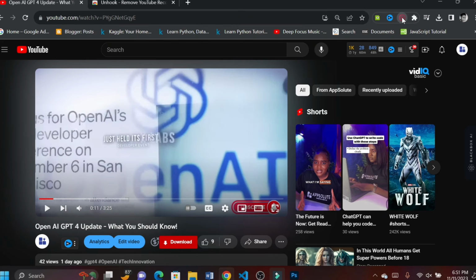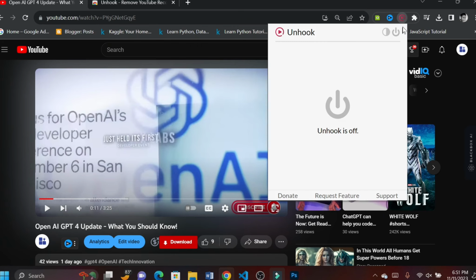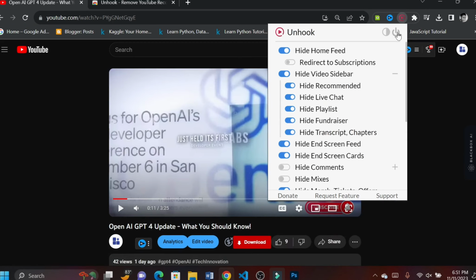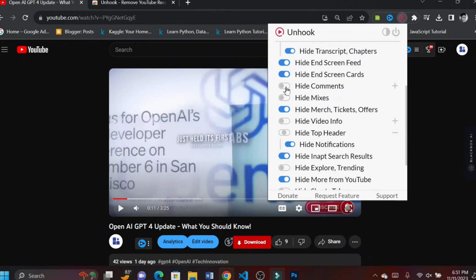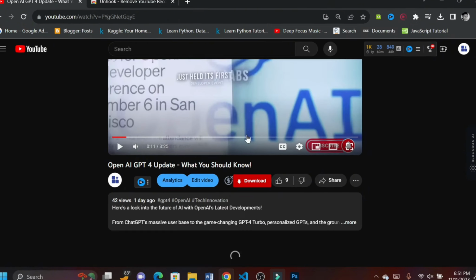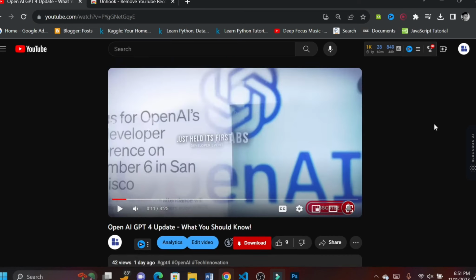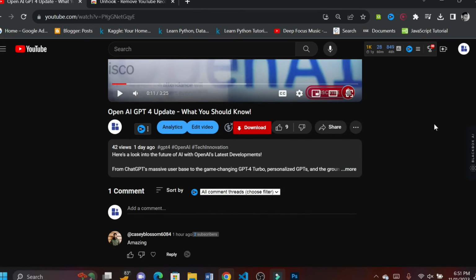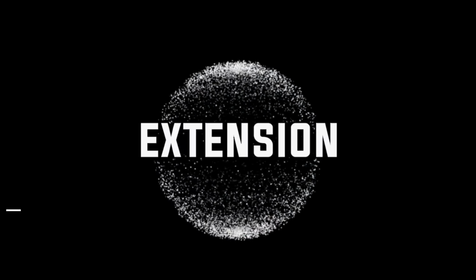We can see how this interface looks with the Unhook extension turned off. Once we turn Unhook on, we can make our preferences as unhooking suggestions and ads take effect immediately with no need for a refresh. What we see now is a clean YouTube interface with no suggestion or ad whatsoever, powered by the Unhook extension. Extension 3.